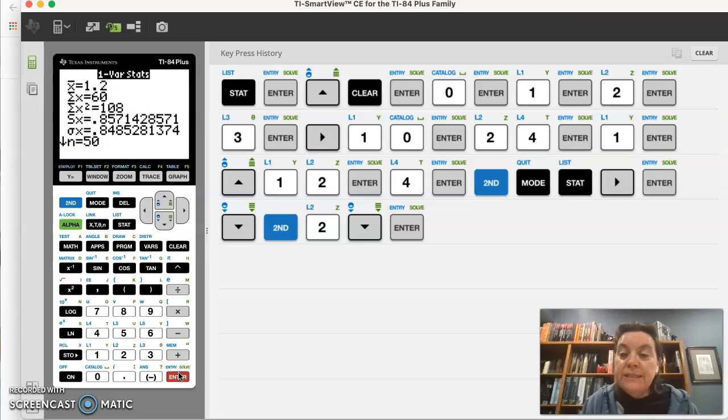So what my screen is telling me is the sample mean, that's the X bar, is 1.2. Then the sample standard deviation, if you look down, is the line that says the S, so it's actually Sx, but it's S, and that's 0.8571 if you go rounding to 4 decimal places.